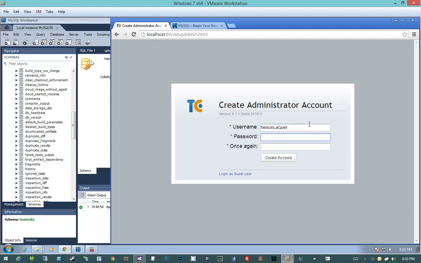One quick note on little tools like this, I really don't like using first names for account names that are going to be used company-wide. I always find that to be not good practice. So I'm just going to use my full name. Password, let's just do Nelson, because Nelson is the password I've been using for everything in this series. We're just going to create account.